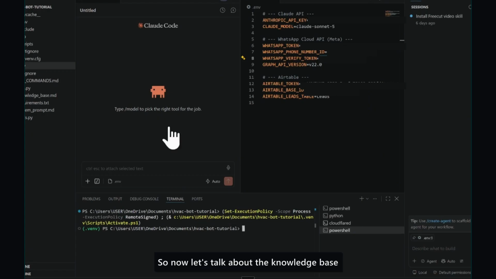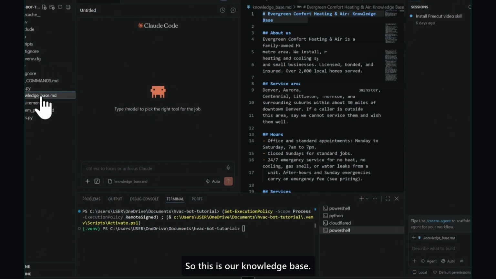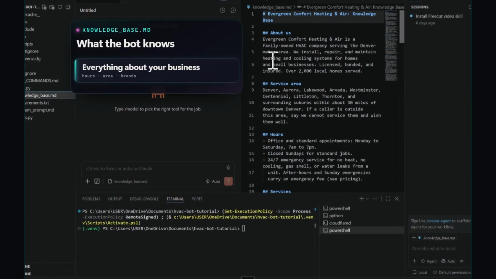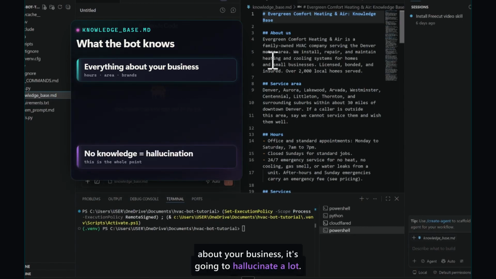So now let's talk about the knowledge base again. We talked about this in our previous video, but let me just talk about it briefly. So this is our knowledge base. Our knowledge base is what gives our bots knowledge about your business. So if you don't give your bot knowledge about your business, it's going to hallucinate a lot. So to avoid that, you give it knowledge about every single thing you need it to understand about your business.